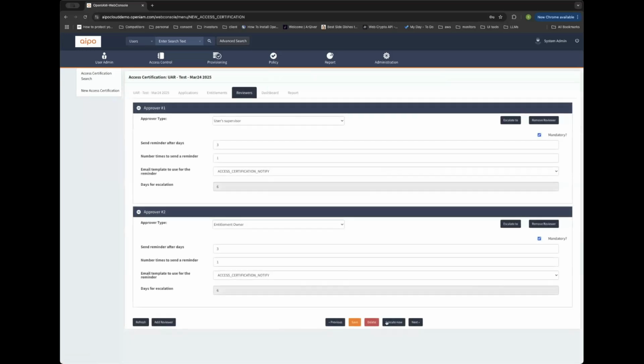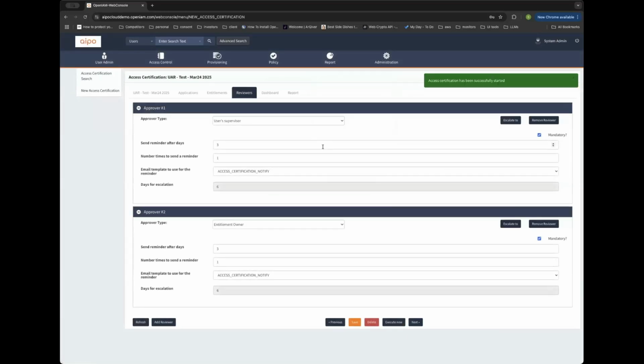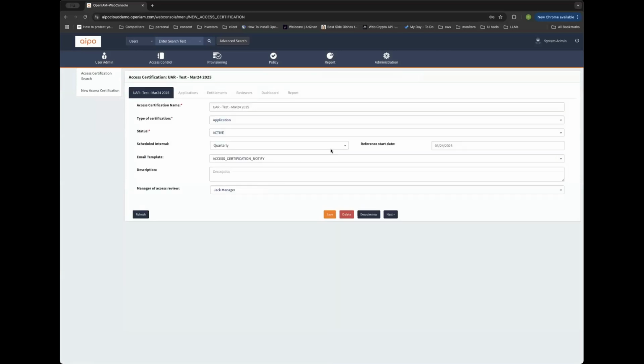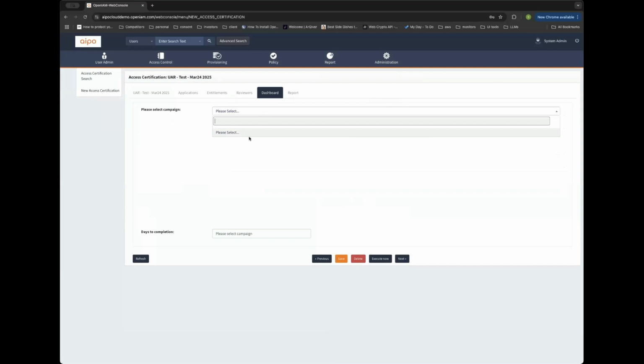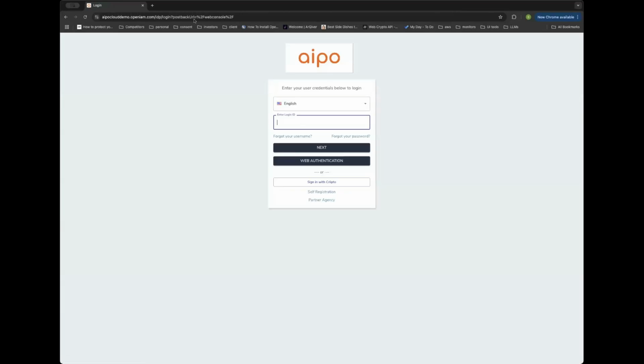Okay, and so once we have this, let's go ahead and say execute now. Okay, within a few seconds, I started getting email notifications. Let's refresh this, and we should see our campaign coming through. It's a small campaign with only 8 people in it. So at this point, let's go ahead and log out and come in as Jack, because that's the UAR manager.